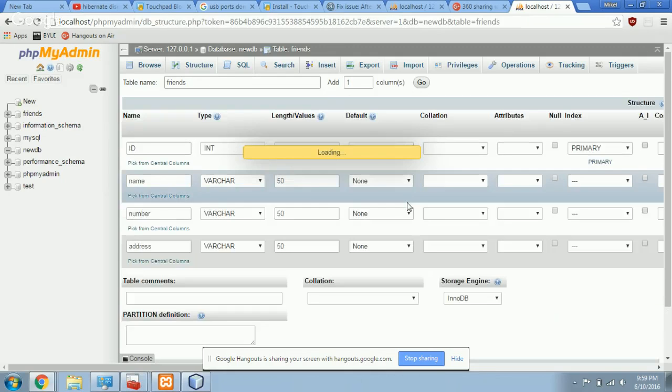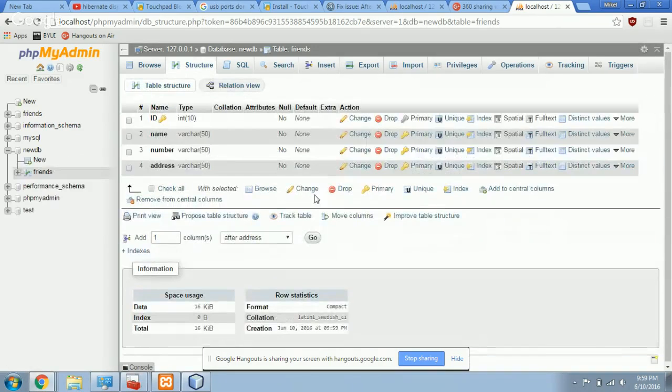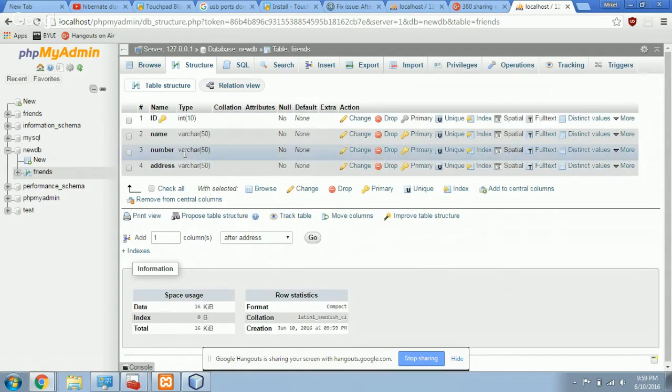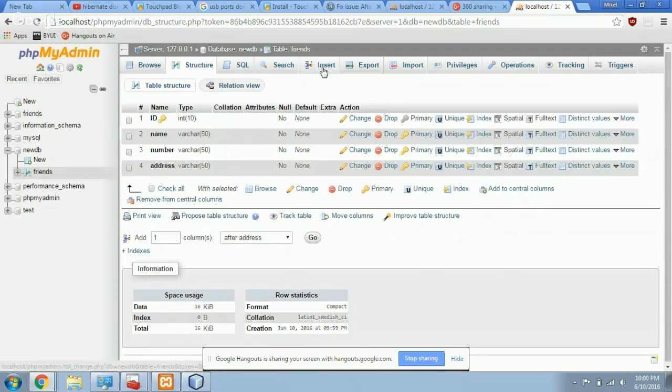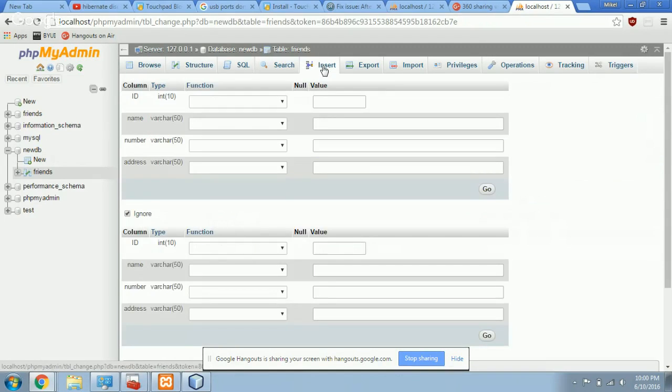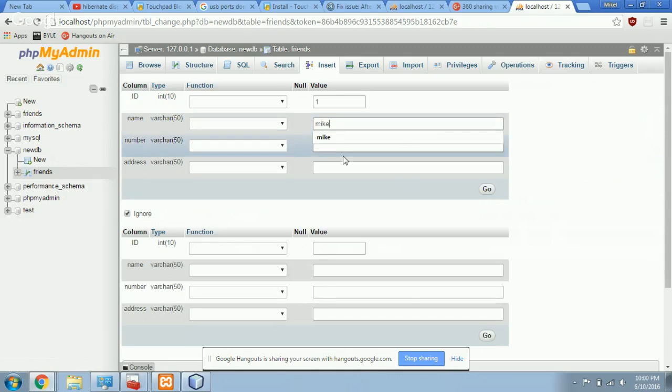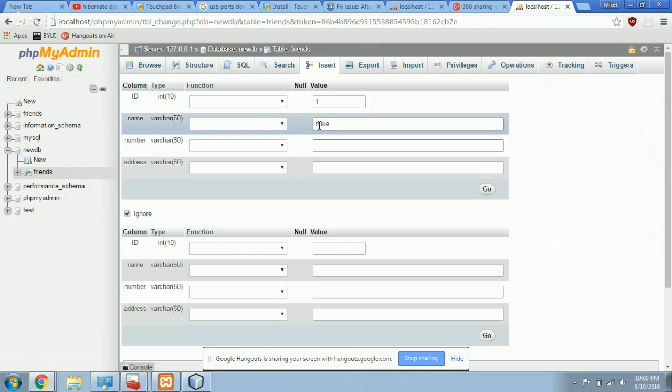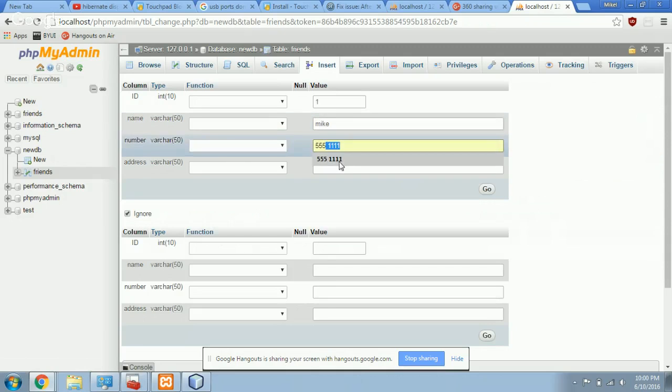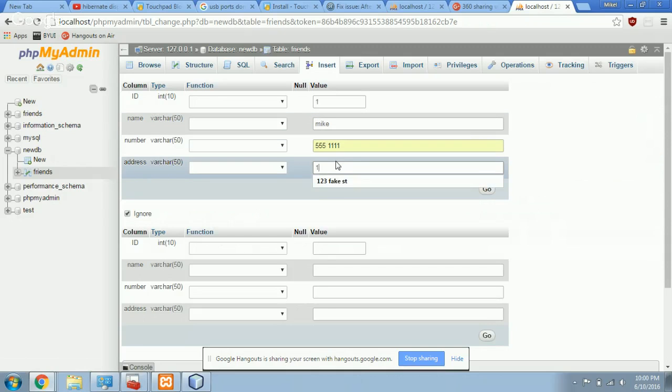Anyway, so you save it. And then here, this is where you do your CRUD actions, or this is the easiest way to do it. So we can insert information here. So on the primary key, this will just be like user 1, name. Let's name them Mike. Sure, that can be our friend. Number, their number will be 555-1111. Their address will be 123 Fake Street.